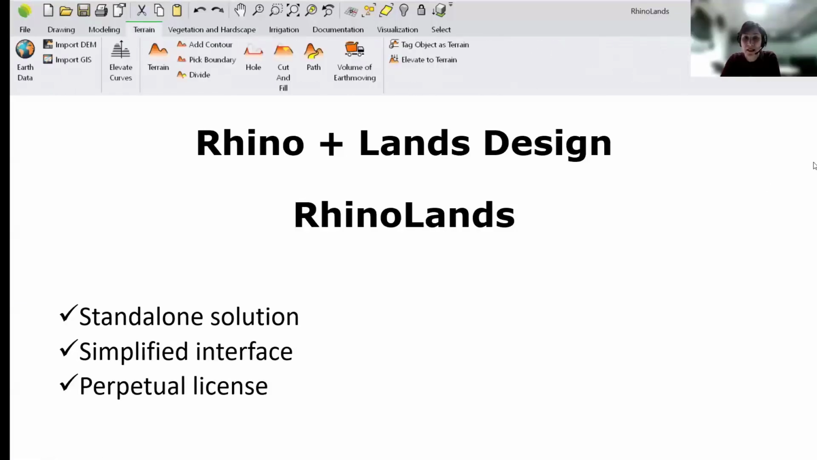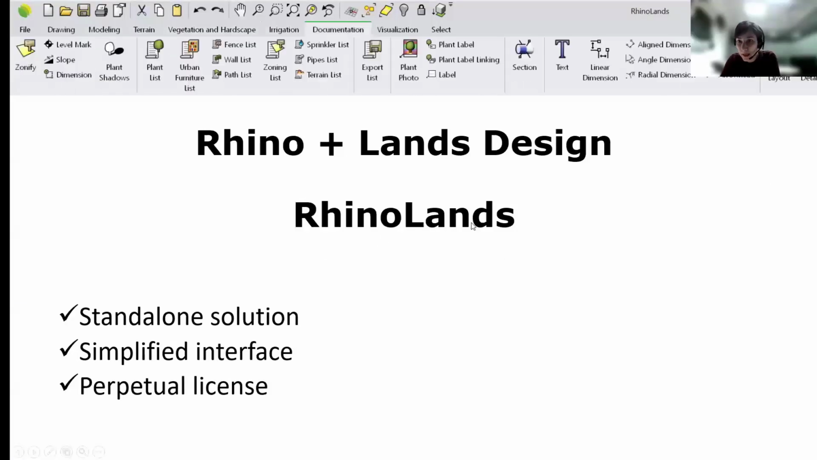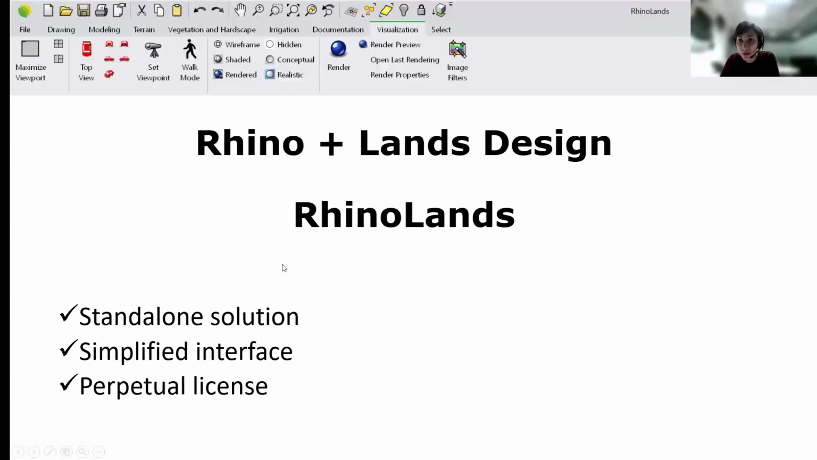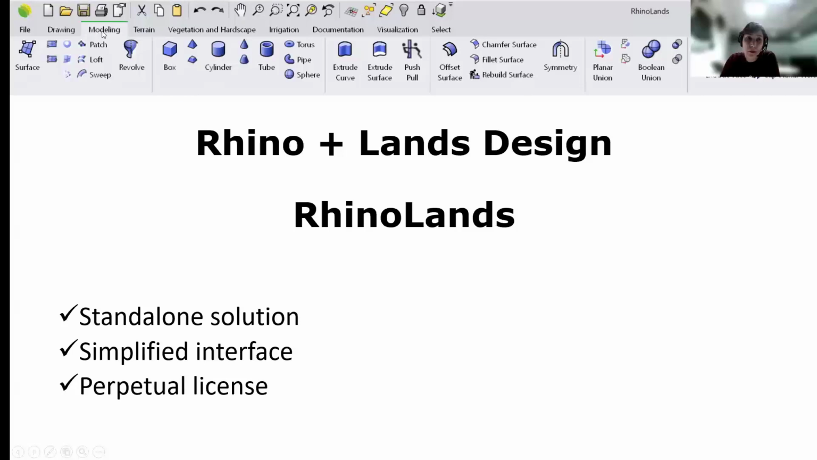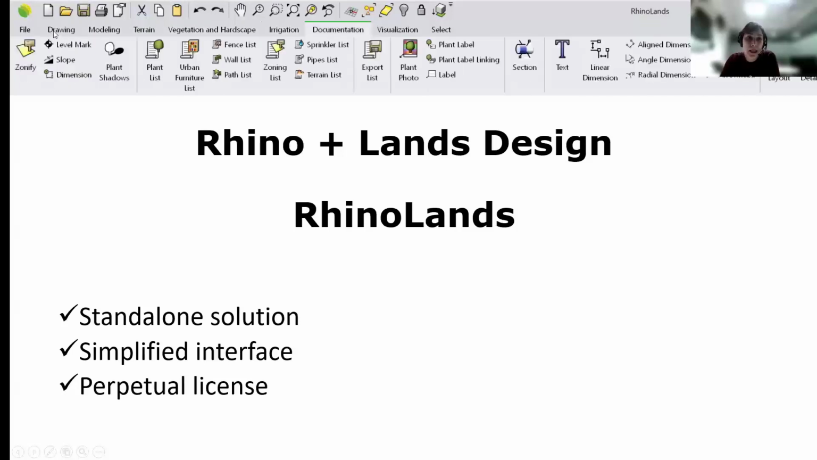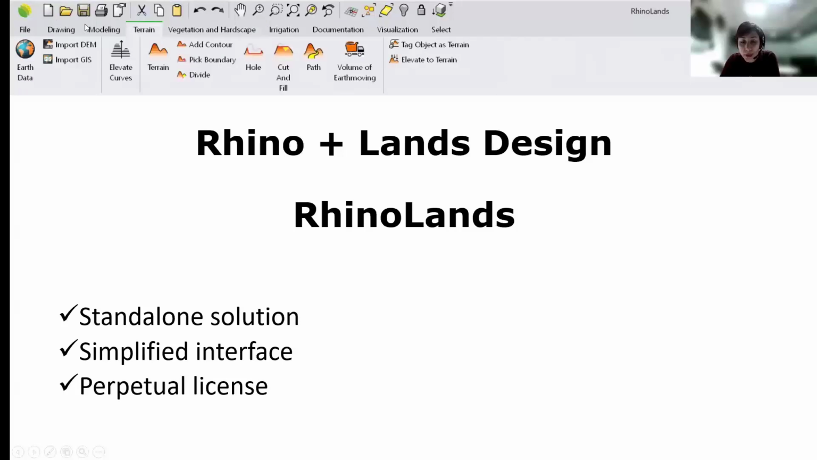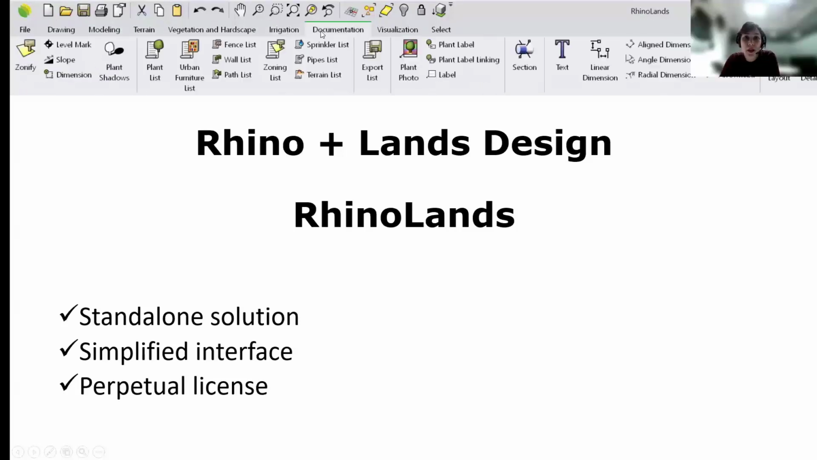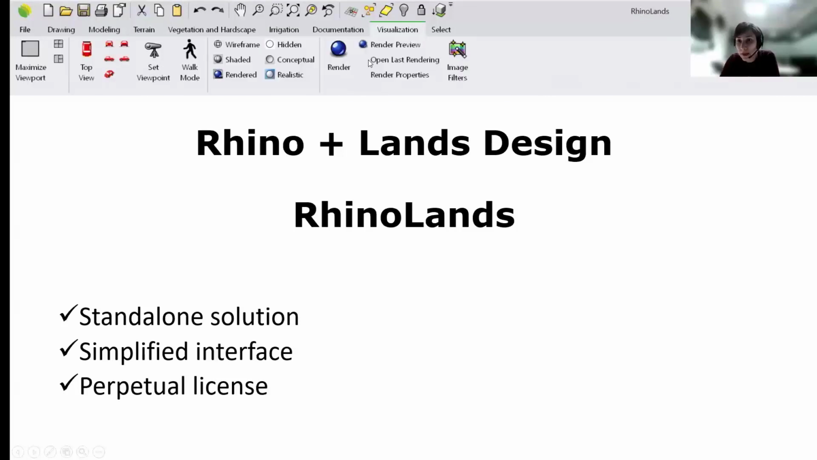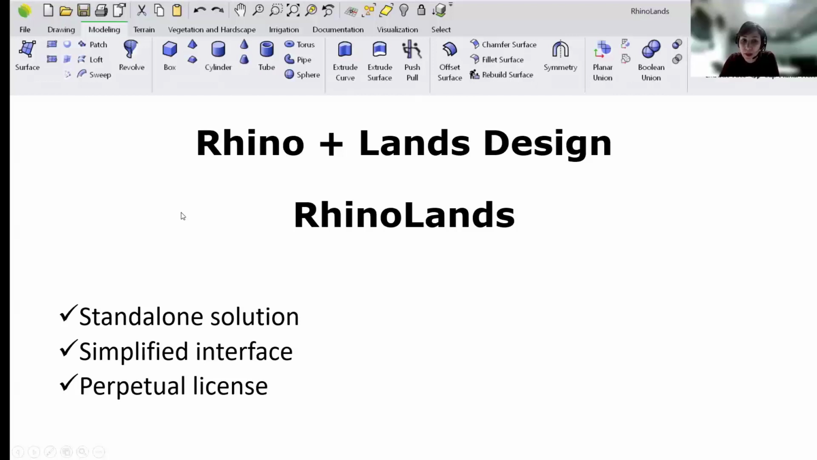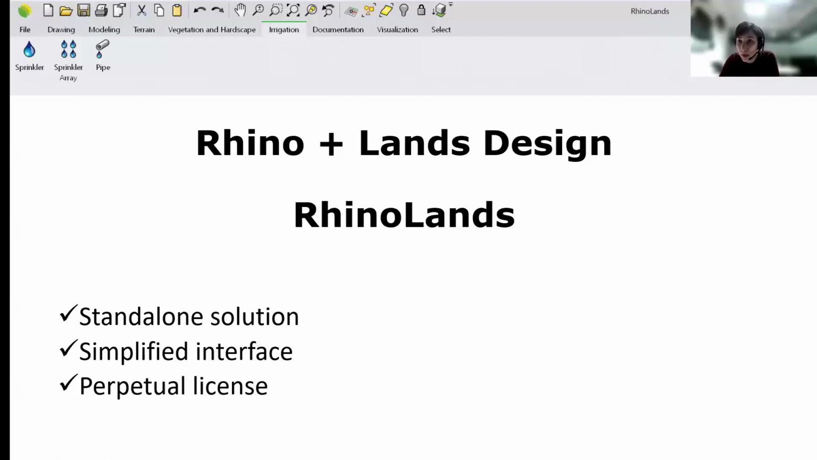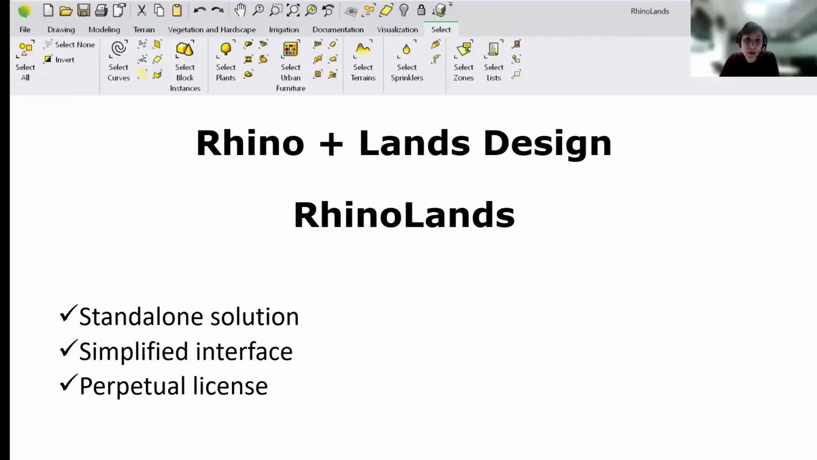Well, RhinoLands is actually the bundle of Lands Design, a landscape design plugin with Rhino, in a standalone form. So what you will see in this new version is a simplified interface of Rhino on top, as you see, with all its necessary tools for designing a landscape project. The solution is a standalone with a simplified interface and with perpetual or permanent licenses.